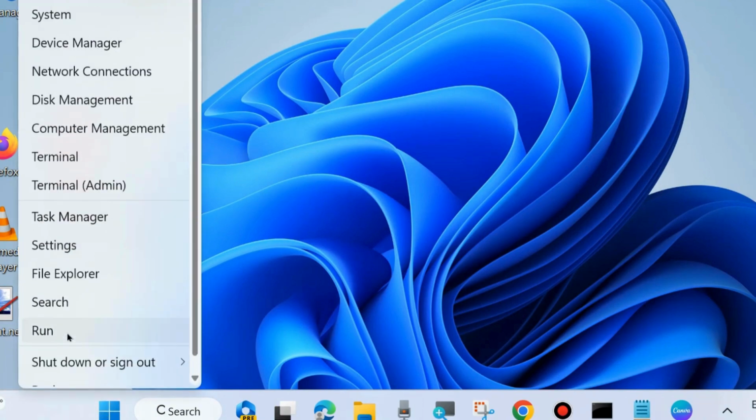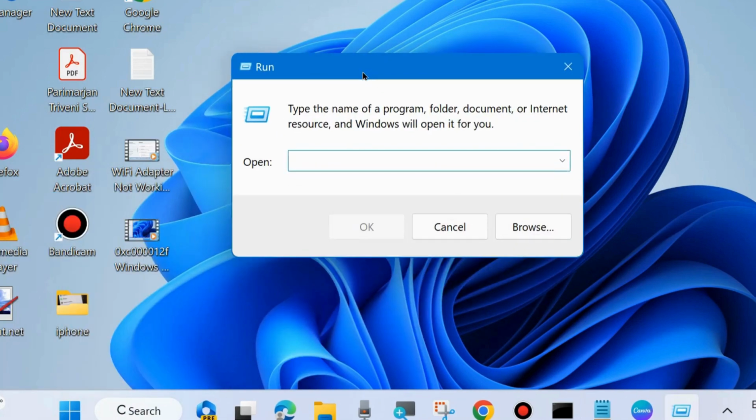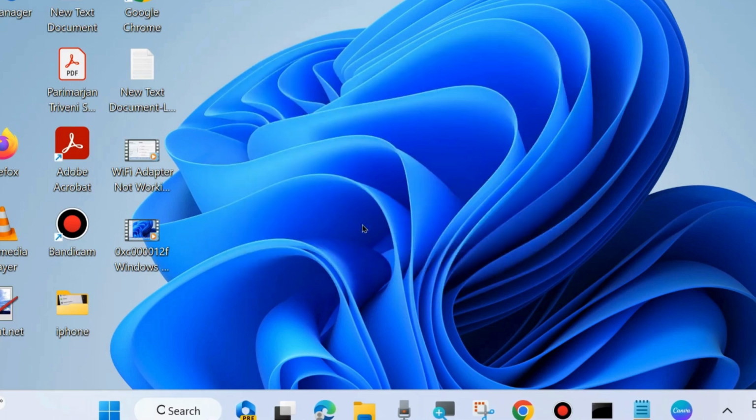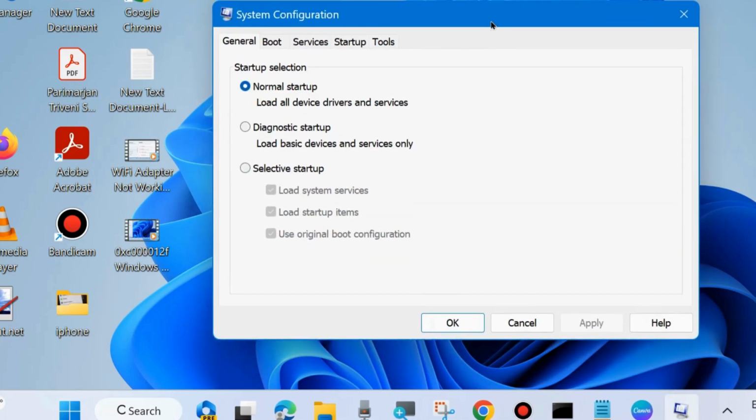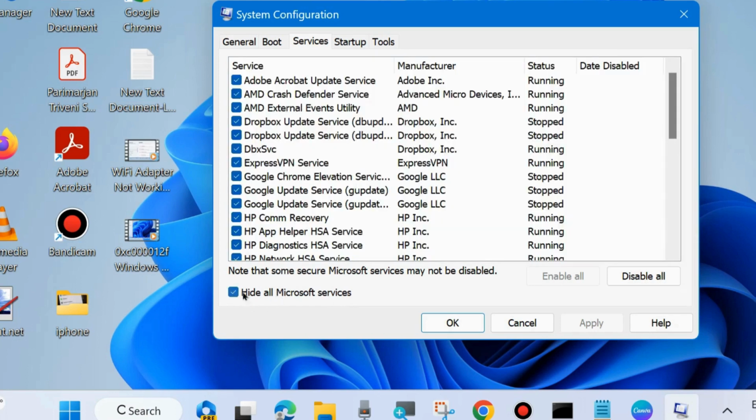The next one is again launch run command box by pressing Win plus R shortcut key, and in the run command box type msconfig. Through this, system configuration window will open. Here choose services from the top menu bar and make the check against the box hide all Microsoft services. Thereafter choose disable all.